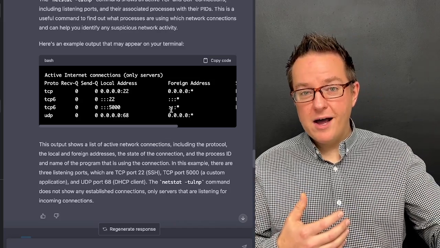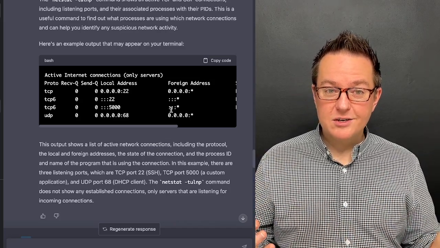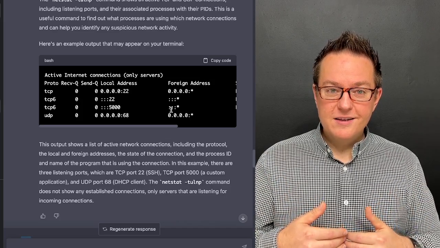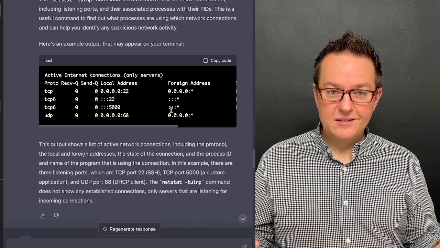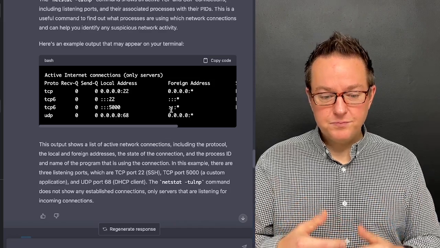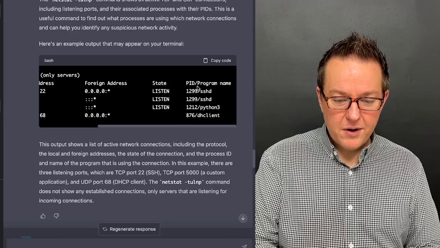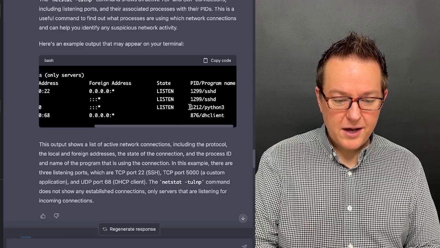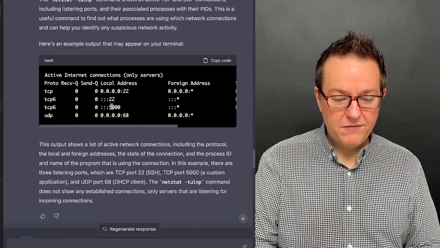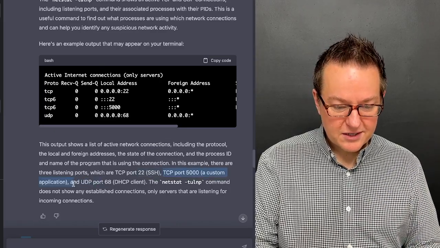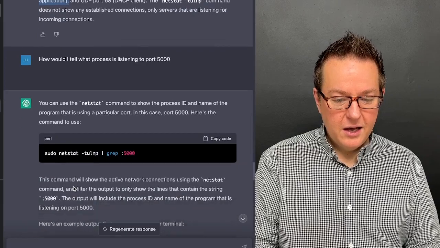So we start off with the file system. That's pretty amazing that it can do that for the file system. But it's also going to tell us about what network connections this machine is receiving. And if we look in here, we can see different applications that are running. There's also this Python application that's running on port 5000. That might be interesting. It tells us down here, for example, that it's a custom application.